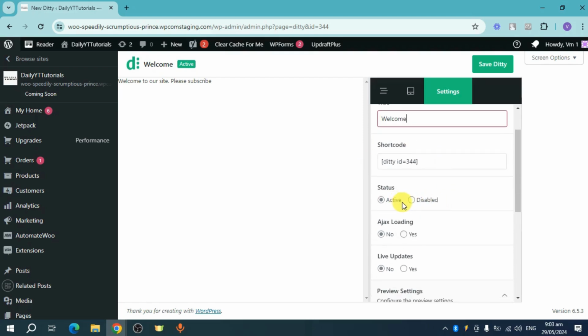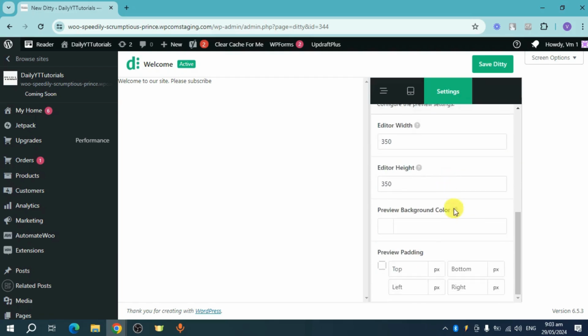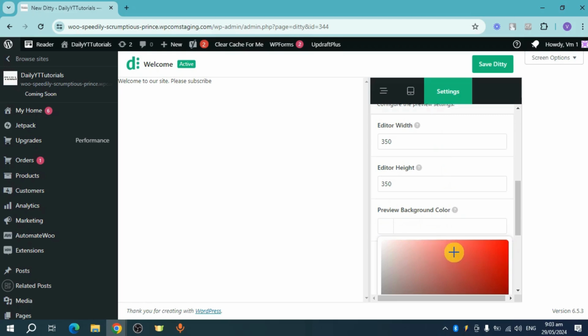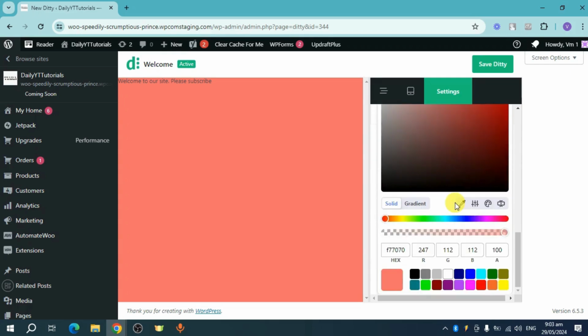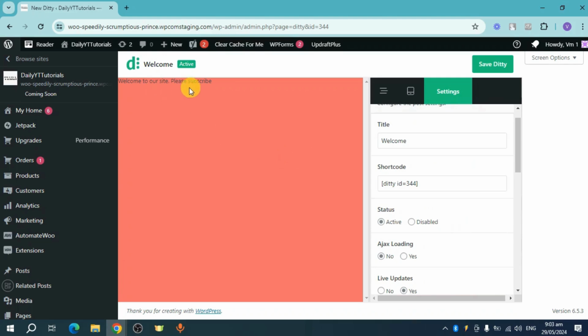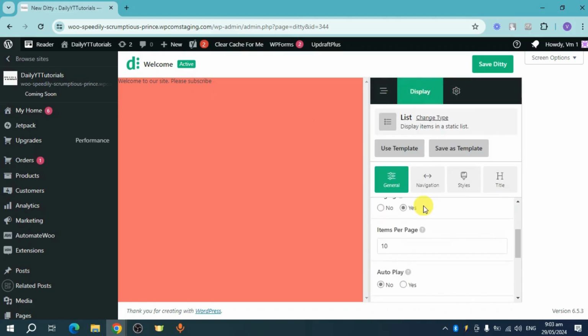And then you can also make the status active and also the Ajax. In here, you can see the preview background color. For example, in this case, let's change its background color into something like this, which is pink. And from in there, you can see our actual words. And you can also make this move.